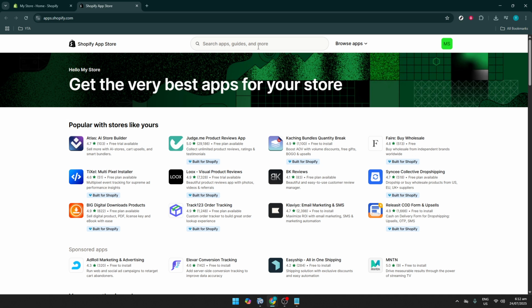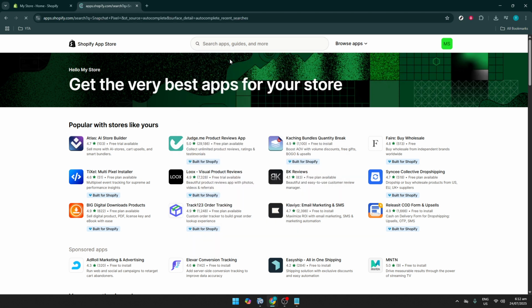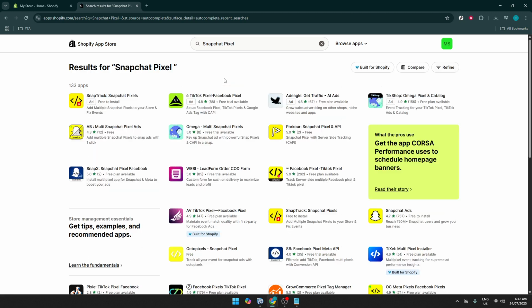When you're in the Shopify App Store, you'll want to use the search function to make the process as seamless as possible. Simply type Snapchat Pixel into the search bar and hit enter. It's a straightforward search, but it's critical to ensure you spell everything correctly to find the exact app you're looking for quickly. You'll see a list of results pop up, but our focus is on the Snapchat Pixel. Look for it in the list, and when you find it, go ahead and click on the listing.